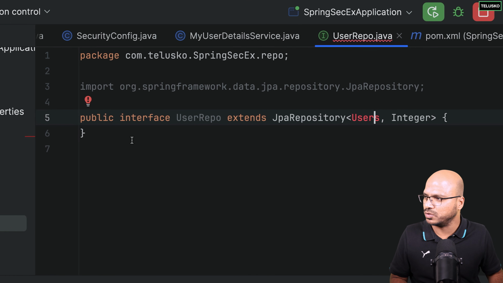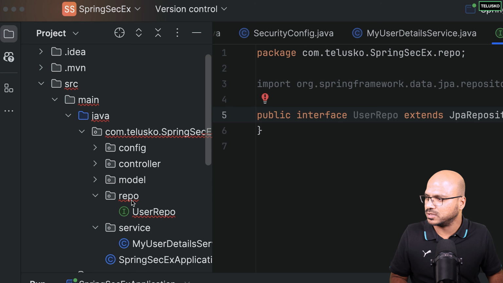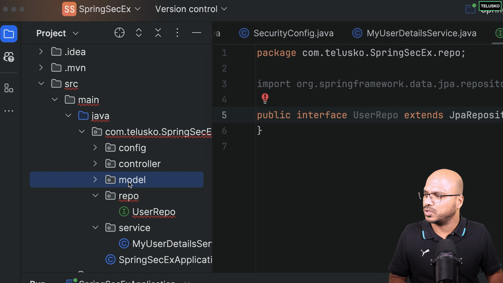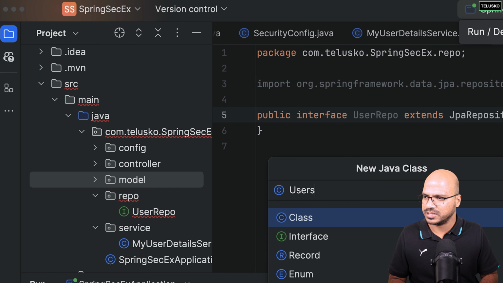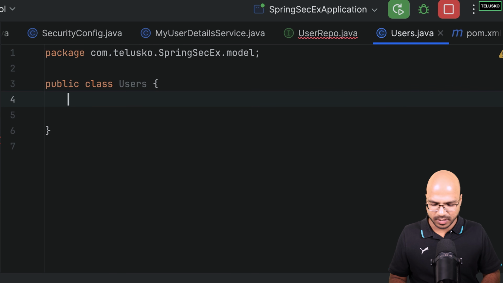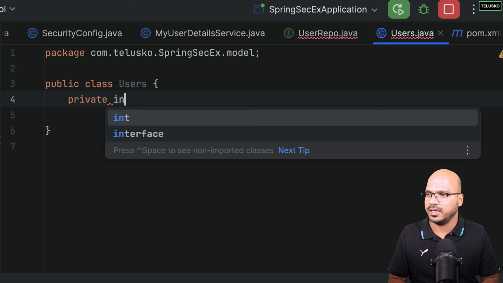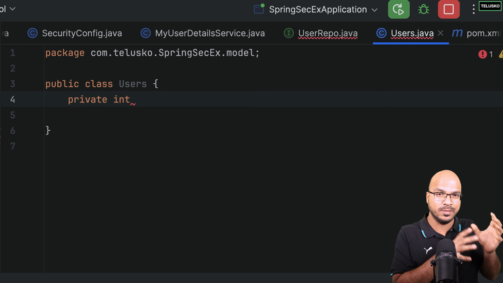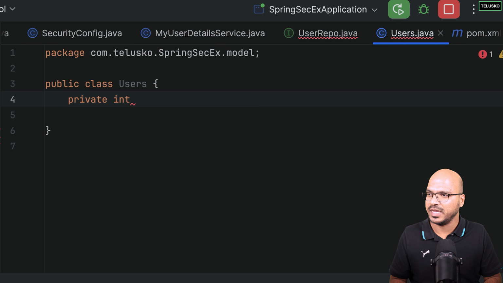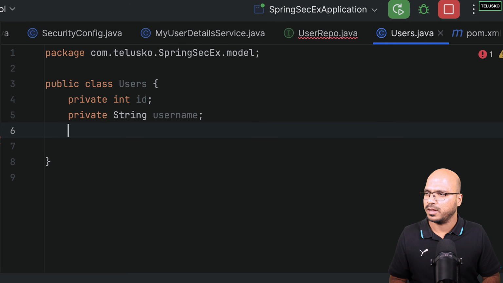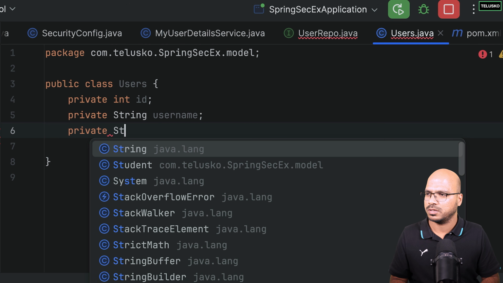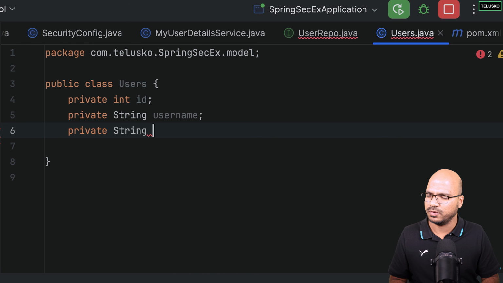We don't have this class users. And where will you do this? You will do that in the model. So in the model, I will right click, say new class, and name this users. So what are the things we need here? First of all, we need to basically represent your table in a class, right? So I will say private int id, private string username, and private string password.